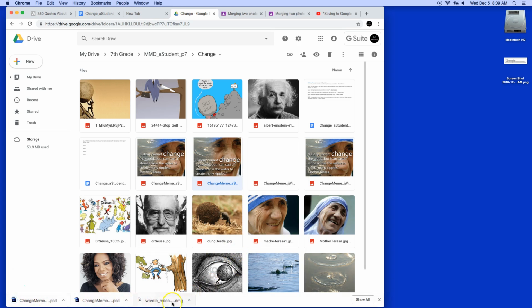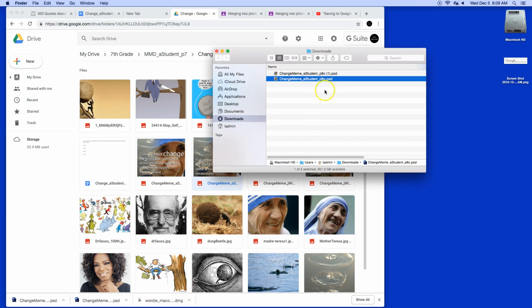Down along the bottom here, it shows everything I've downloaded. If you click on this little up arrow and select Show in Finder, this is where I was talking about before. It's been downloaded twice, which is why this one has a parentheses on it.